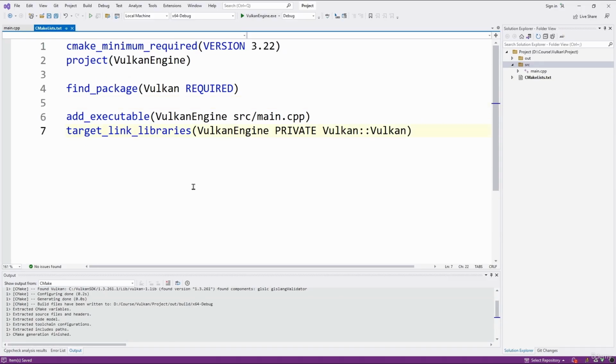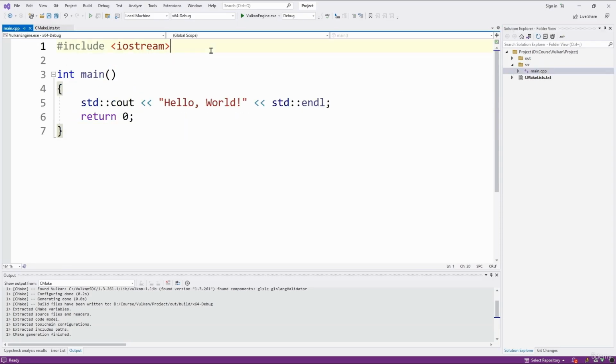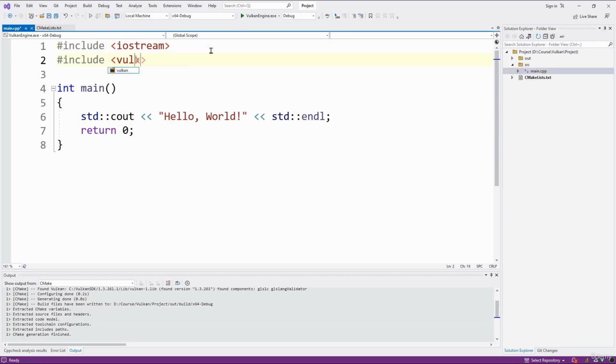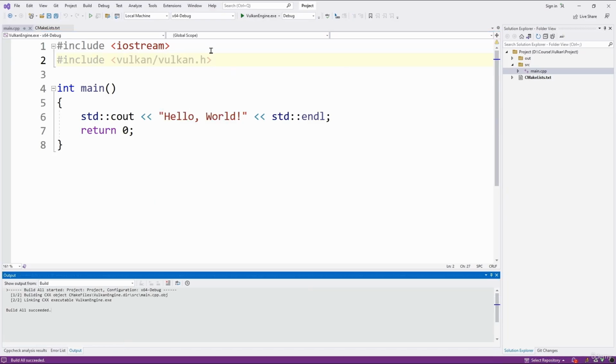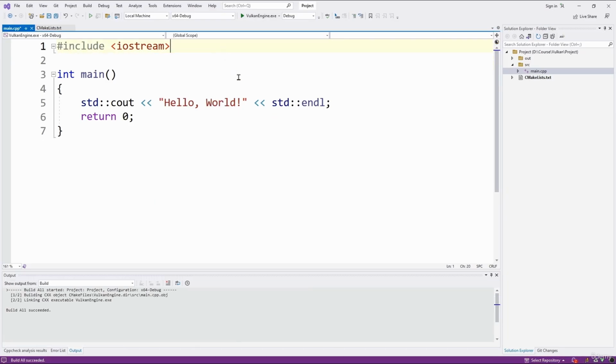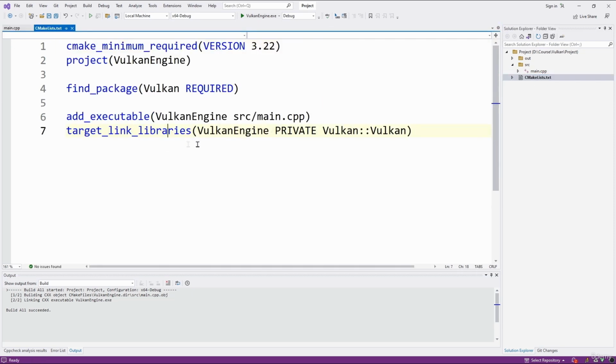When I save, Visual Studio will auto-reload the project. And if everything is done correctly, I can go into the main file and include the vulkan/vulkan.h header file. And it should also build without any issues. I will clear it out for now though.